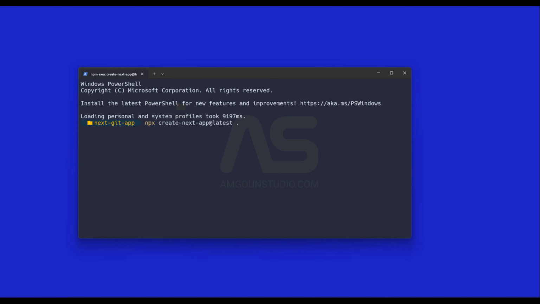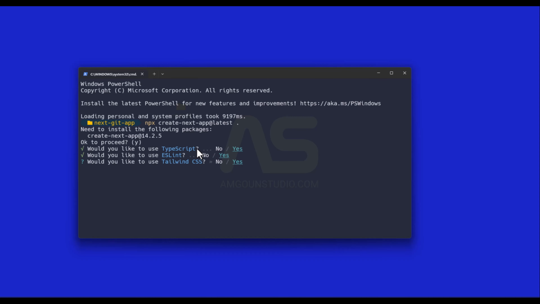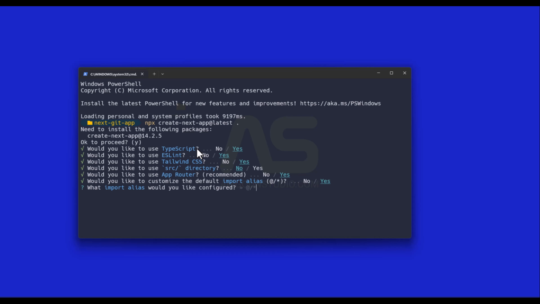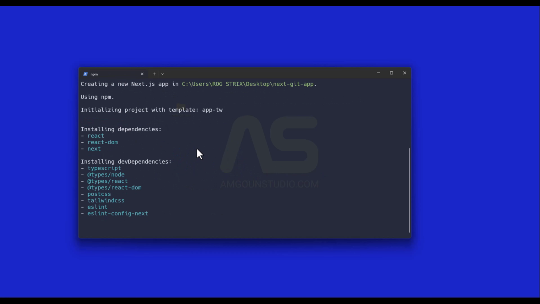project in the same directory, and answer the questions: yes for TypeScript, ESLint, Tailwind, and app router, and the import aliases. Then wait until all dependencies are installed successfully.